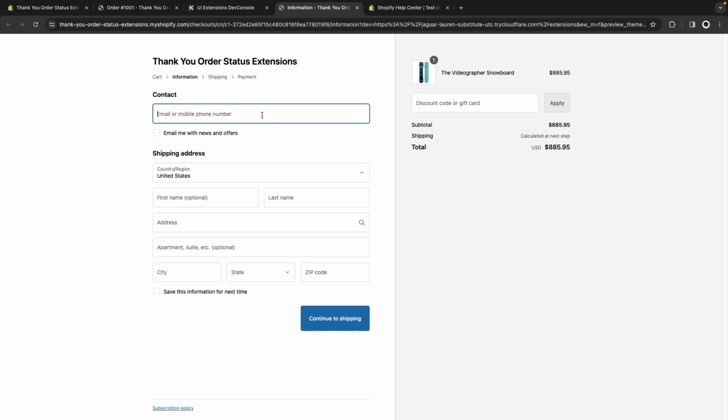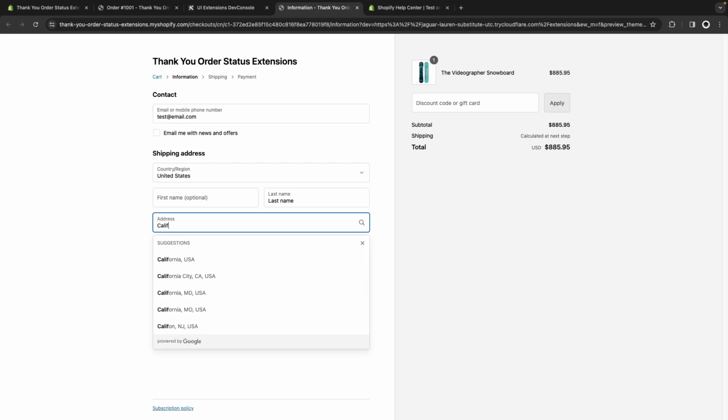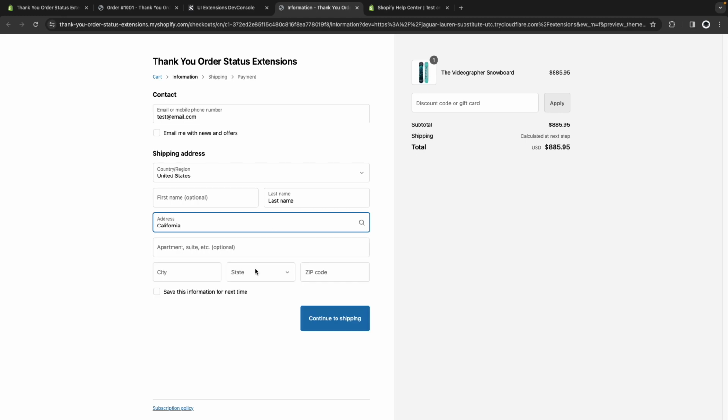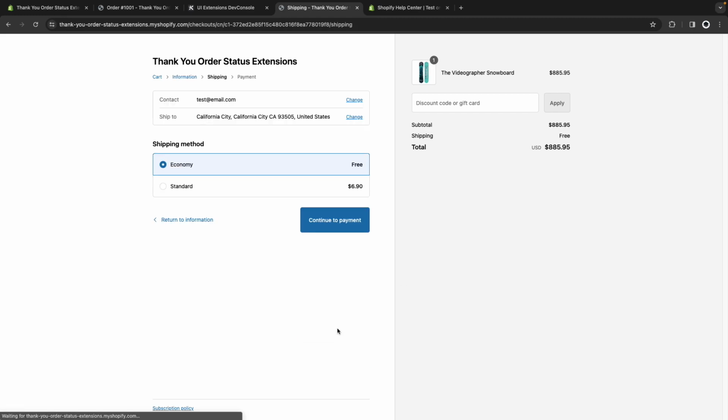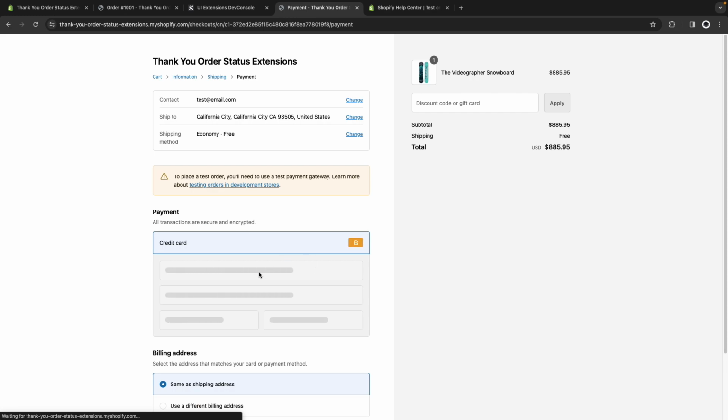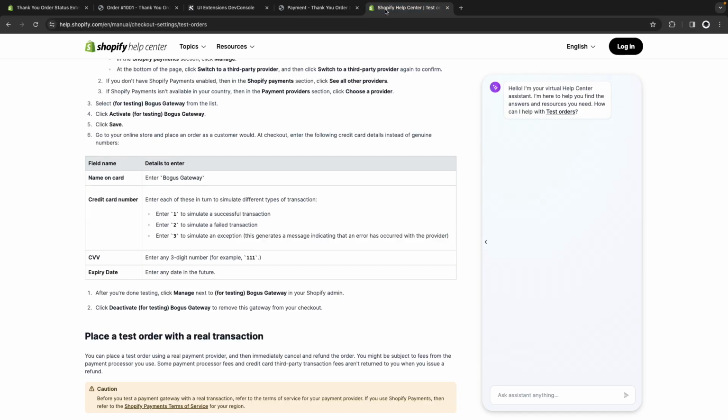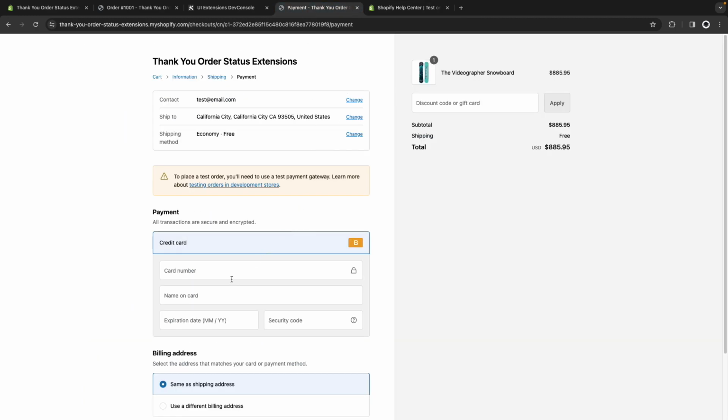So let's fill this form here. I'm going to say test@email.com. I'm going to fill the last name here. For the address, you're going to type California. I'm going to put 1 and let's see if I complete the zip code. Select economy here. And now, as this is a development store, we can use a test card here. In this documentation here, we can see the numbers that we can use. So we can just put 1 and this will be a successful transaction.